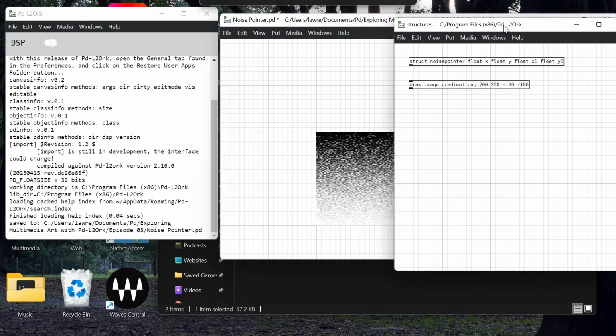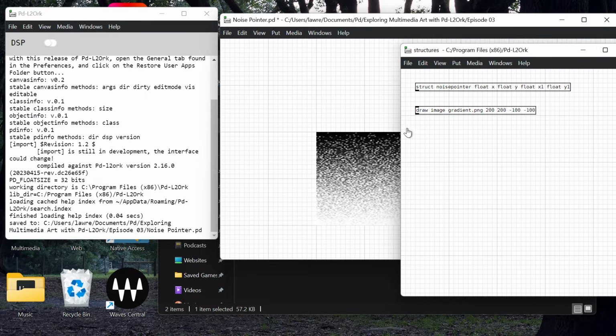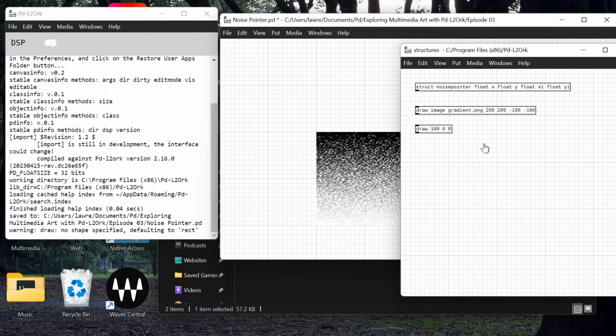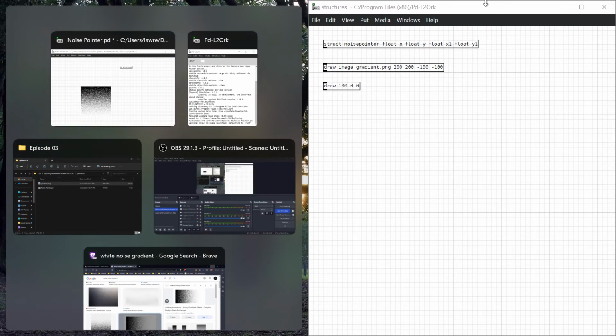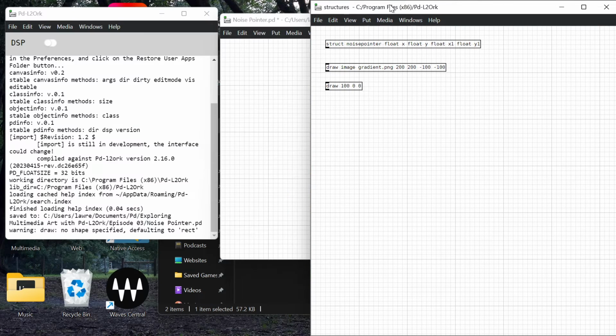A good way of finding out where we're at is let's draw a circle, because their radius is part of their creation arguments. We'll say, let's say 100 radius and 0, 0 its origin. Now, oh boy, hold on. There we go. Let's see where it located that.